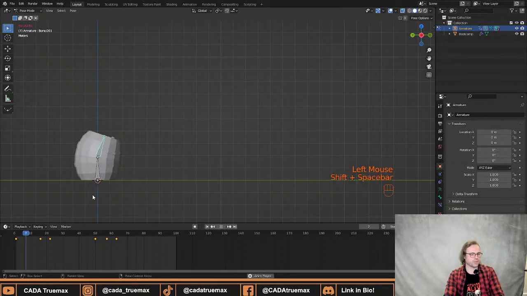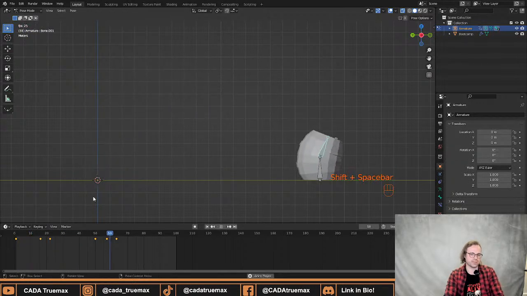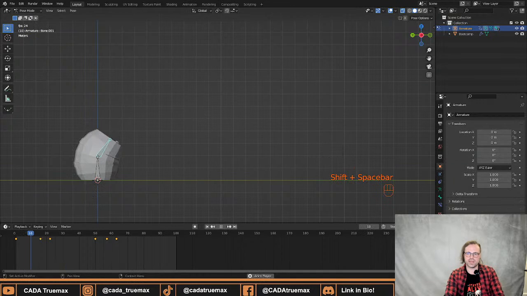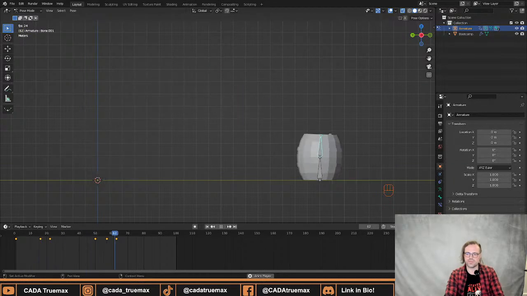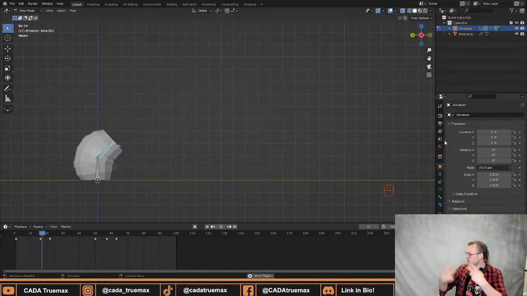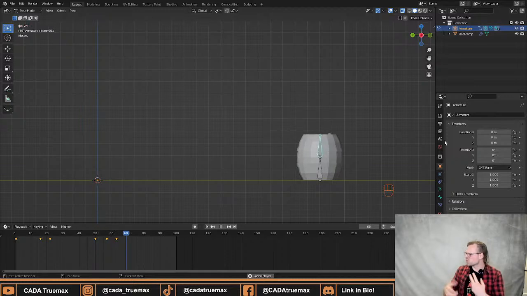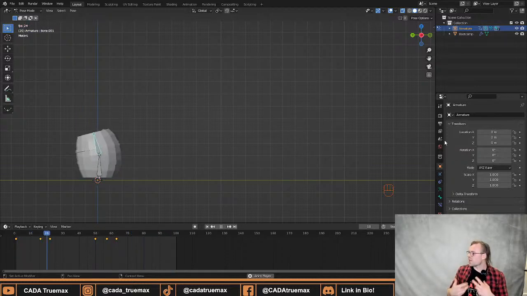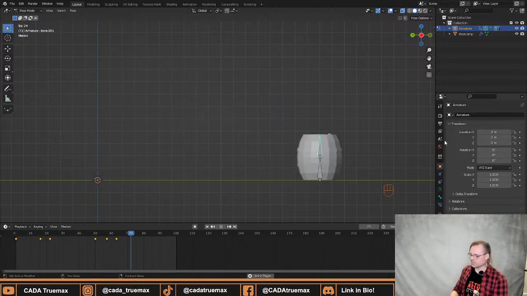And now we can play through again. Let's see what this looks like. This is not bad. All right. So the next point here is, this is still kind of mechanical. It's still a little bit weird. It doesn't look quite right. And that's because we haven't played with our curves.